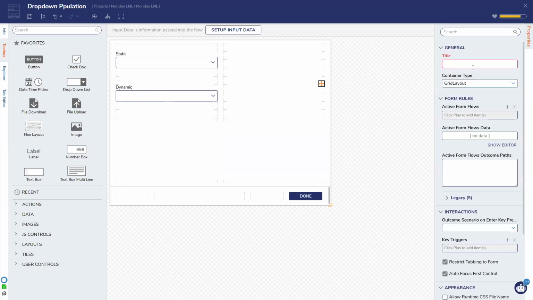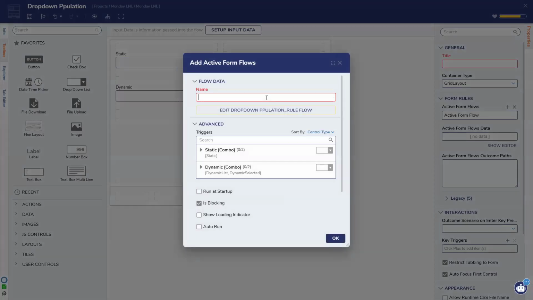And this is going to come from information that's inside of this control. So here's how we make this work. We're going to create something called an active form flow. This is going to populate the dynamic dropdown.